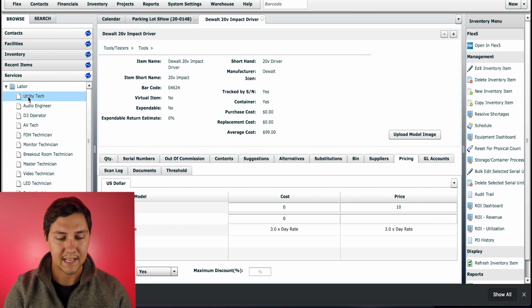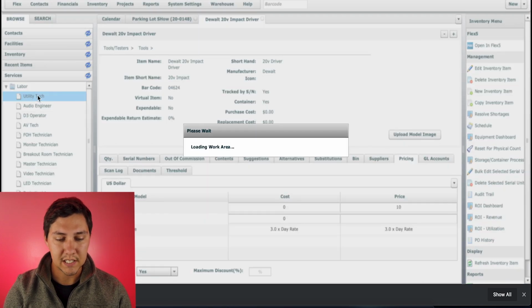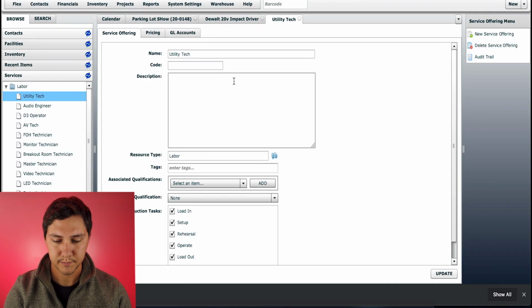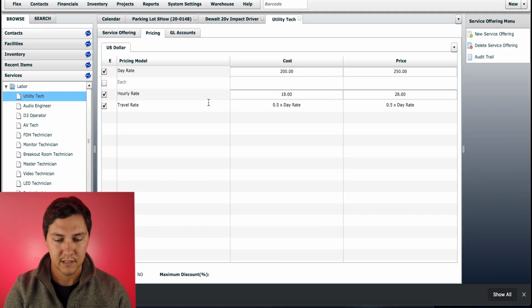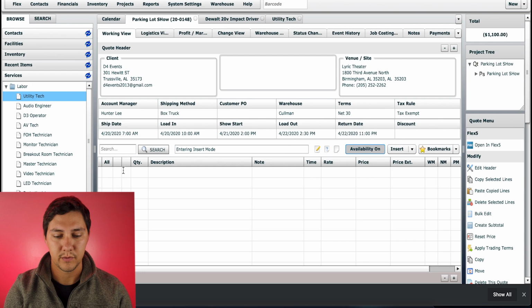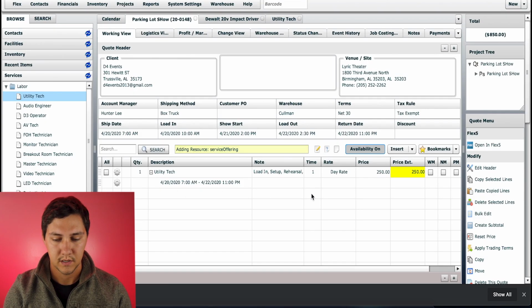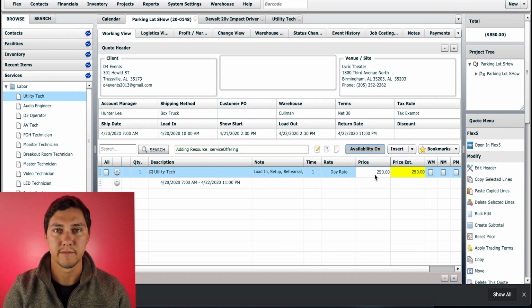But if we did a utility tech under labor, we can go to pricing and we will say that we would like to charge $250 a day, but that particular service cost us $200 per day. So then if we drag that over to our quote, we can now see that we have a utility tech and we're charging $250 for that person.